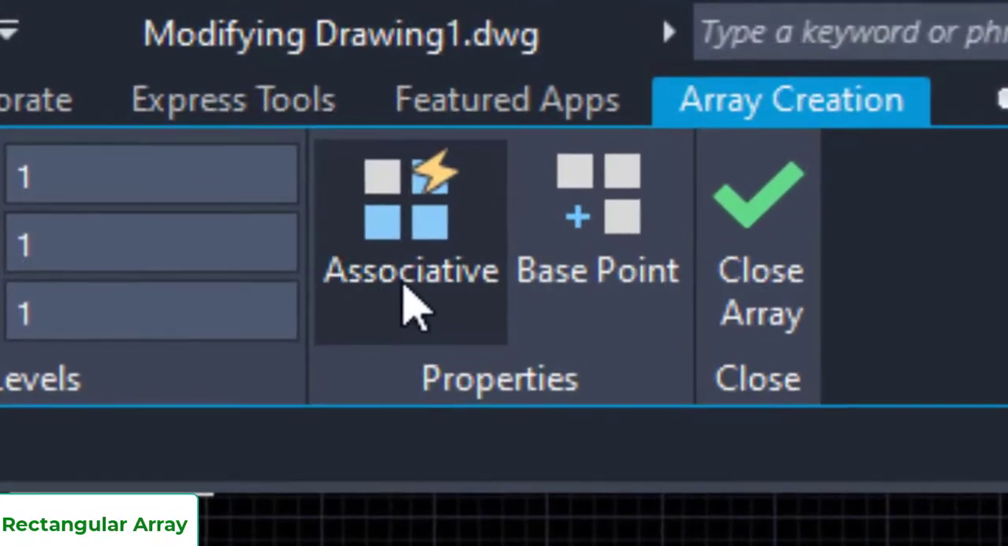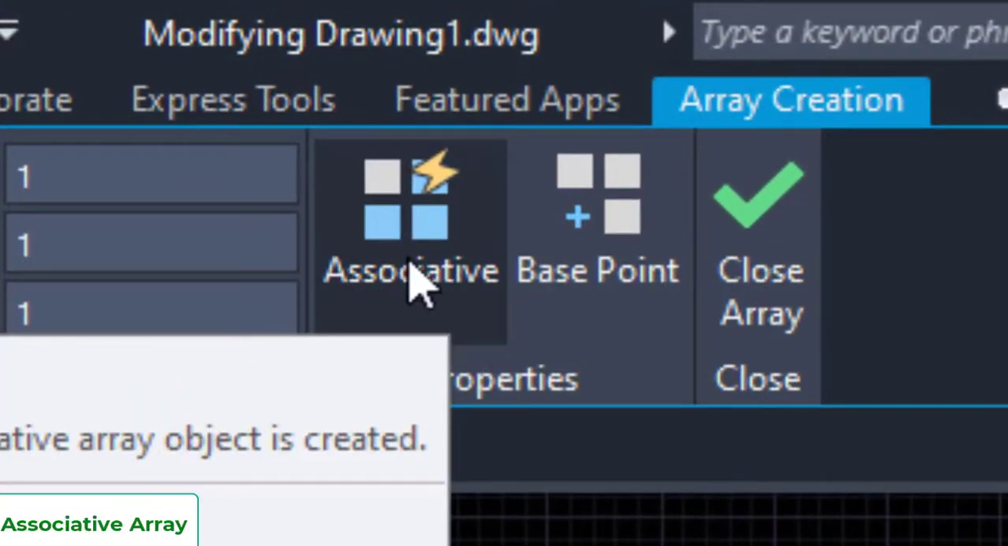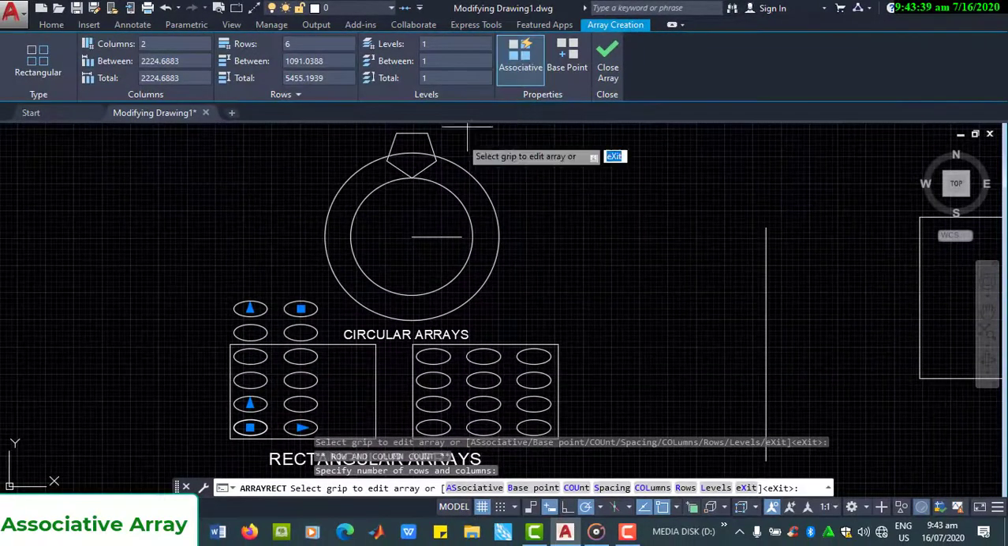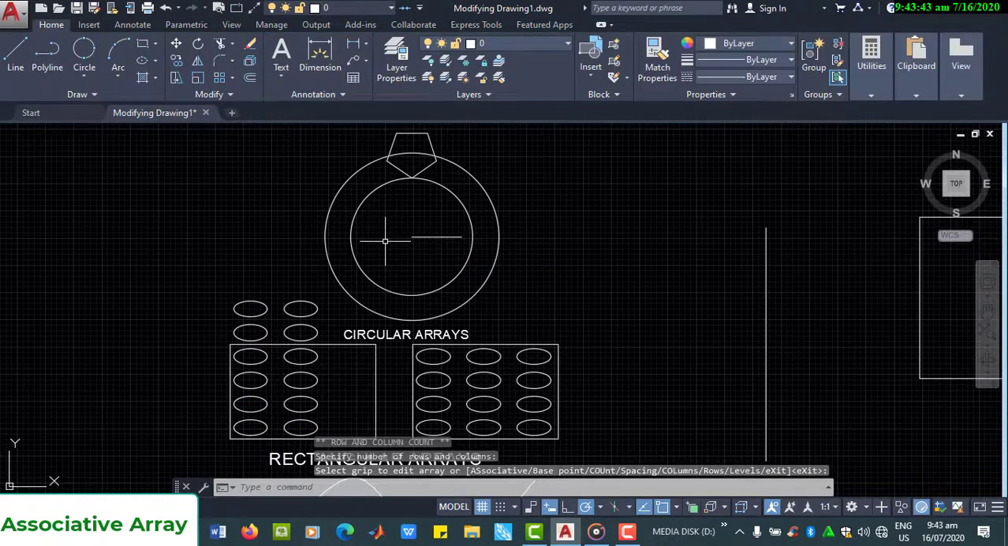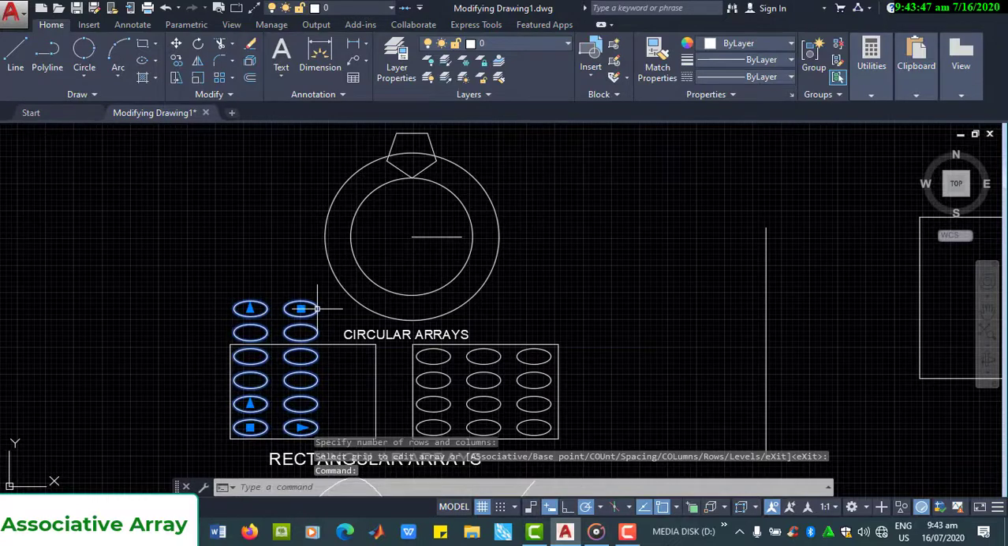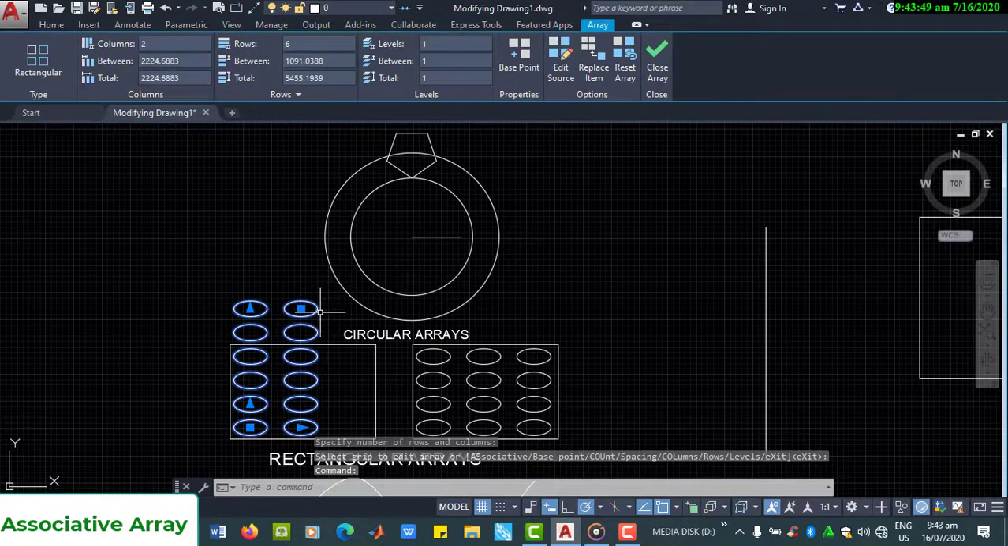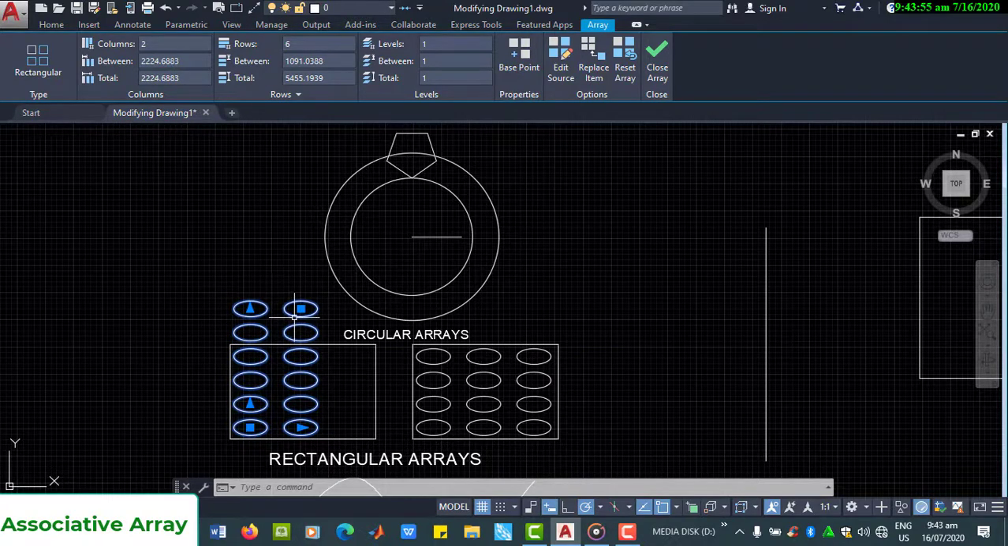I would advise you to always activate the associative option, make it associative. It means that once I click on associative and I exit my array like this, I can edit one of the objects, and the change will affect all the other objects. That is what the associative feature will do to your array.